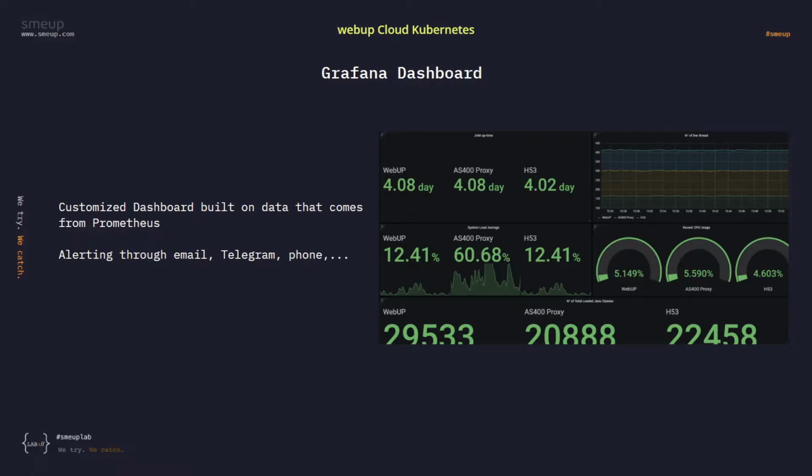Not only that, but Grafana lets us create custom alerts that can work through email, Telegram, phone number, and many other notification systems. We created one for when our CPU usage reached over 90% of the capacity. And thanks to a Telegram bot, we received a message immediately when our cluster reached that specific threshold and when the load was below. So we could also know when the cluster went back to a more normal state.